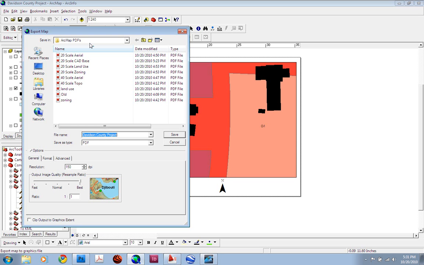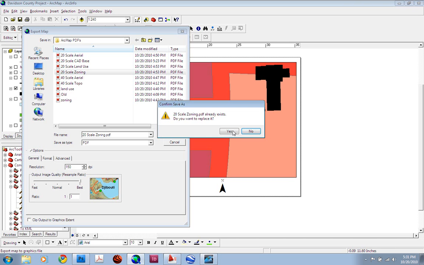So I've already specified this file, and you see I've downloaded a lot of these, and these are my 20 scales. And this is zoning. I've done one, but I omitted the buildings for reference, and I need that. So I'm going to click save, and it also allows you to select the resolution. I'm doing mine to about $1.50. Yeah, I want to replace it.